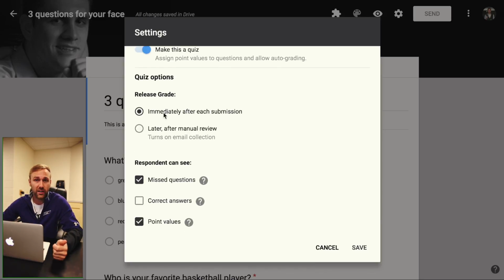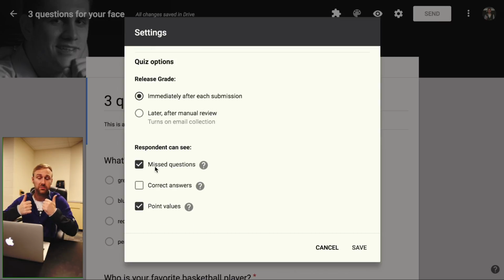Do you want to release the grade immediately? Yeah, that's fine with me. If you have essays or short answers in there, then you probably don't, because then it's not going to incorporate both of those grades, so you'd have it submit later. Missed questions, I'm okay with them seeing what they got wrong. Correct answers, for this one I don't, because then they'll screenshot it and send it to their friends. Point values, it's up to you.